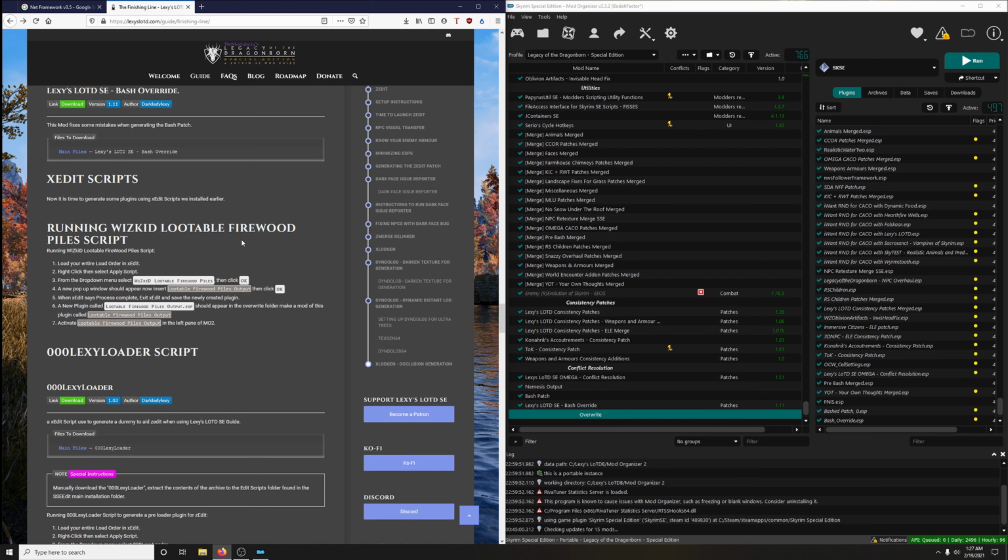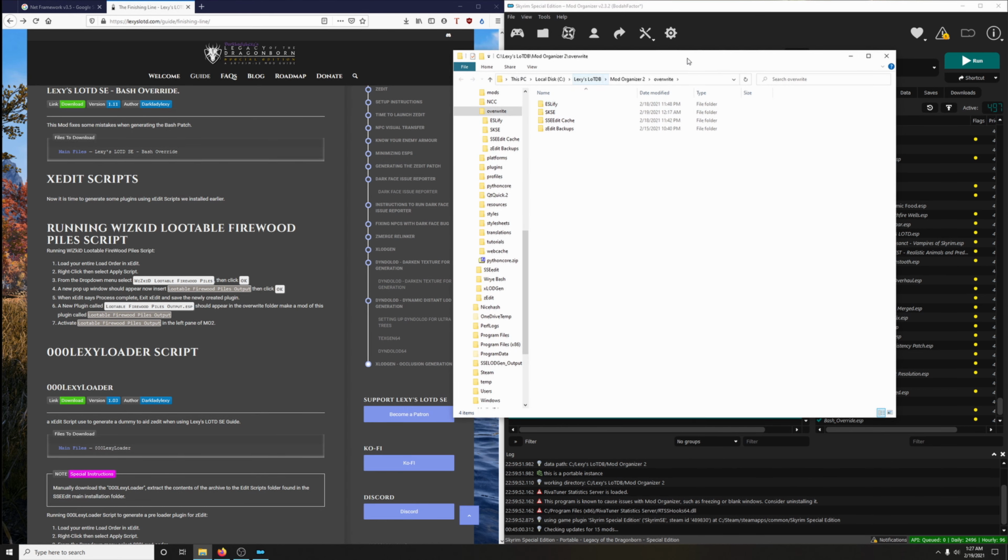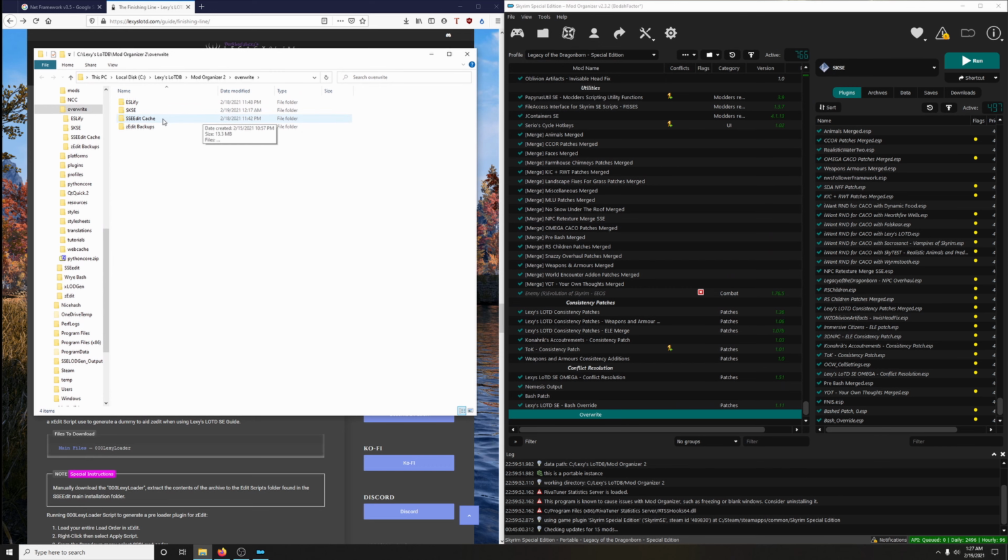But before we do that, let's make sure our overwrite folder is empty. So go all the way down to the bottom of Mod Organizer 2 to overwrite, right click on it and open Explorer. And we do have a few things here. First of all, SSEEdit cache, that's our old friend. Let's go ahead and cut that.